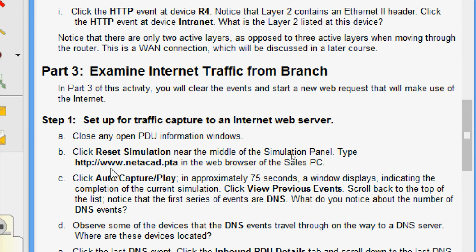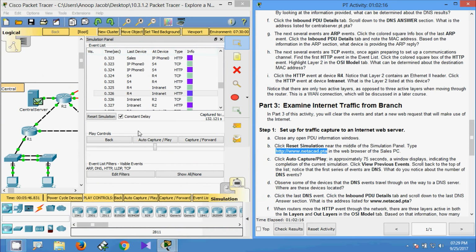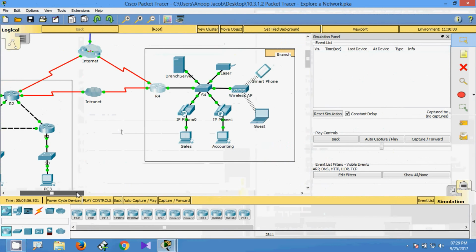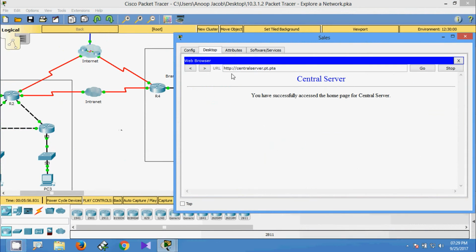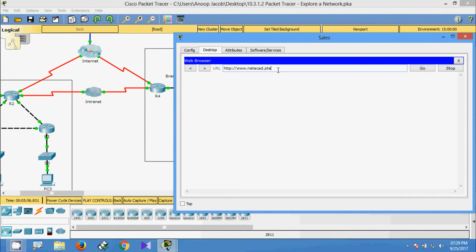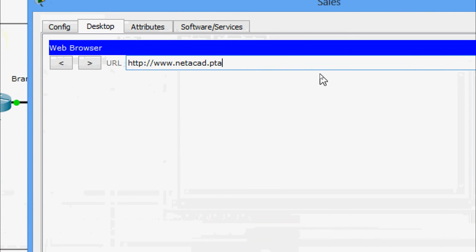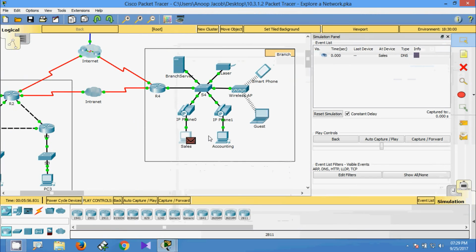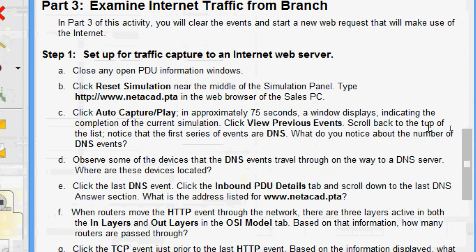Then we have to type http://www.netacad.pta in the web browser of the sales PC. Right, we will do this now. Coming to the topology, here we are going to reset the simulation. Right, now we will come to sales. Web browser, here we are going to give the address, and we are going to click go. Now we will come to C.